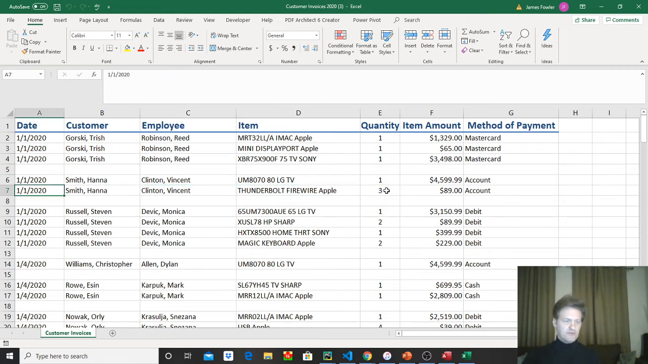So when you get down, for example, this Hannah Smith, she bought this FireWire from Apple, and she bought three. So make sure you get your quantities in. And again, all these items you'll see clustered. So for example, rows 2 to 4 is an invoice. Rows 6 and 7 is a separate invoice. Rows 9 to 12, that's an invoice. Okay, this will all be one invoice.